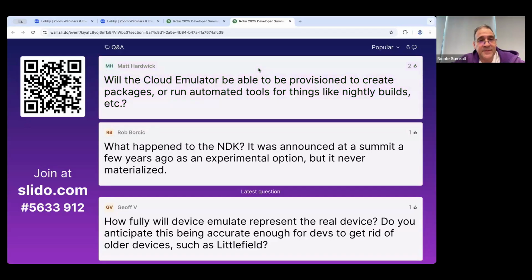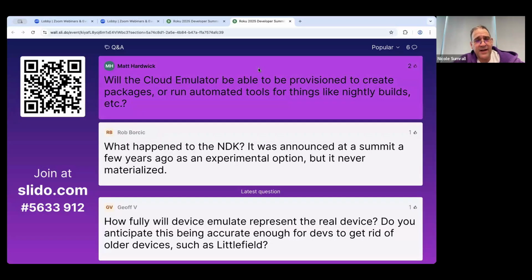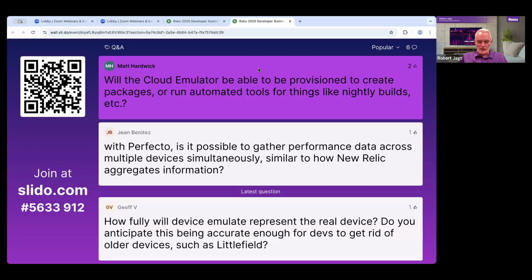Okay. So Matt asked, and I think we already kind of answered the first half of this question, will the cloud emulator be able to be provisioned to create packages, which I think we said yes, or run automated tools for things like nightly builds and so on? Yeah, the answer to that is yes. There will be a command line interface as well that you could integrate in CI pipelines.